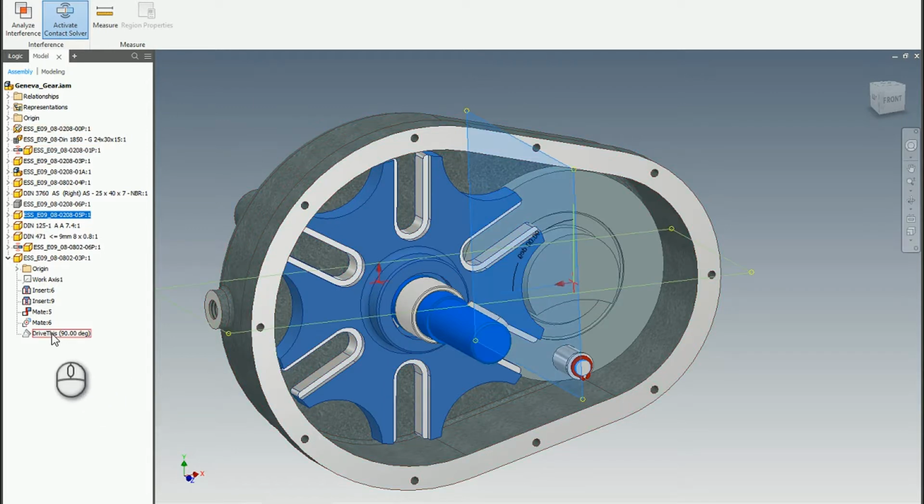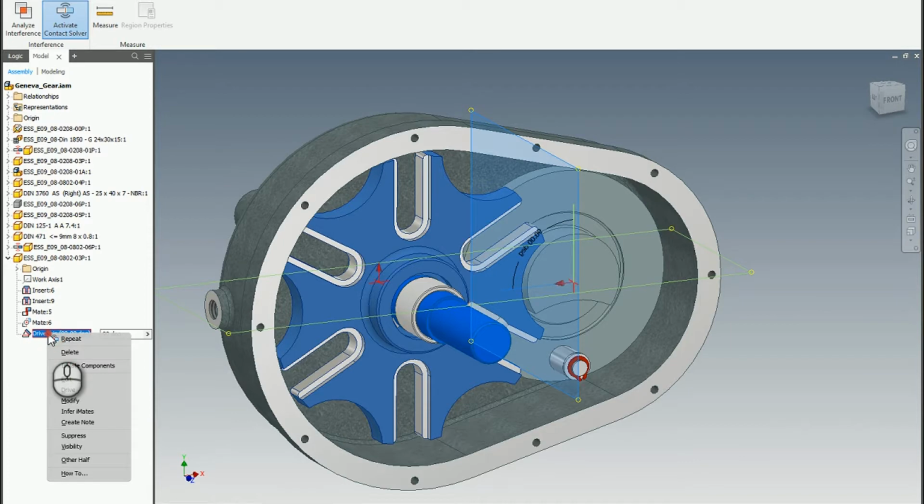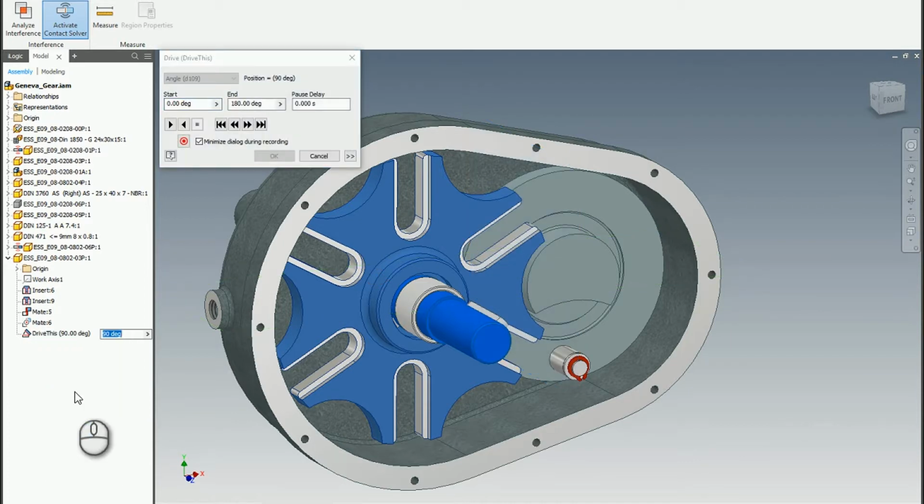Just as a corollary, I'm going to right click back on this constraint that I suppressed earlier and unsuppress it. So now that forces it back to 90 degrees. And then I'm going to right click on that constraint again, and I'm going to choose the drive option. So this one has been set up to control an angular constraint. So I just want to see this mechanism work. So I'm going to set this to 1080.